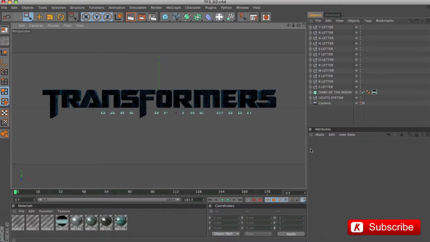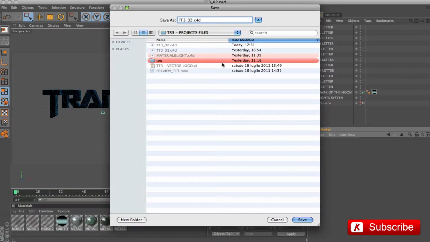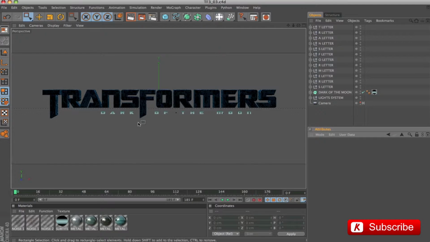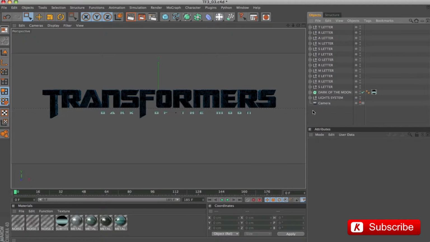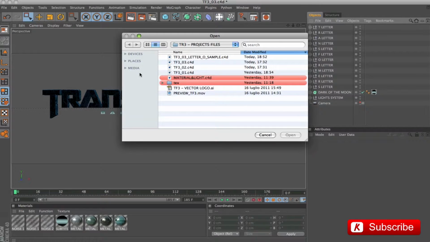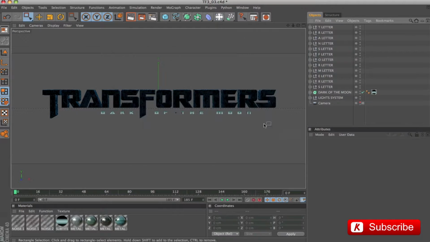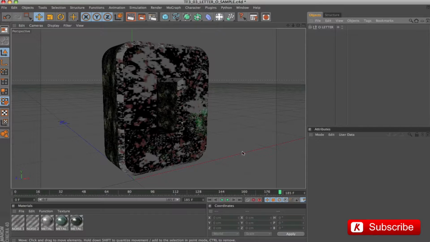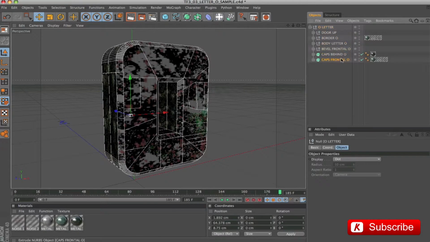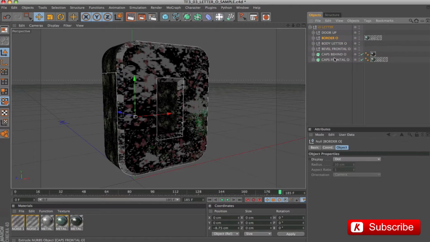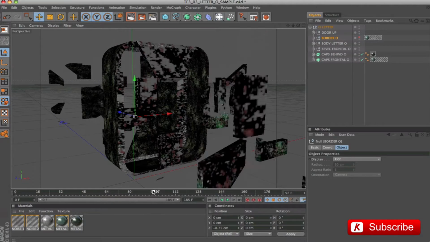Save a copy of the file and rename TF3-3. Proceed with the subdivision for the animation of the letters. Open the file letter O sample. As we can see, the letter has been divided and grouped into groups by the animation. I have applied a manual animation for a movement like the original. You can use plugins, but you'll get a different random result, because the cuts do not match.